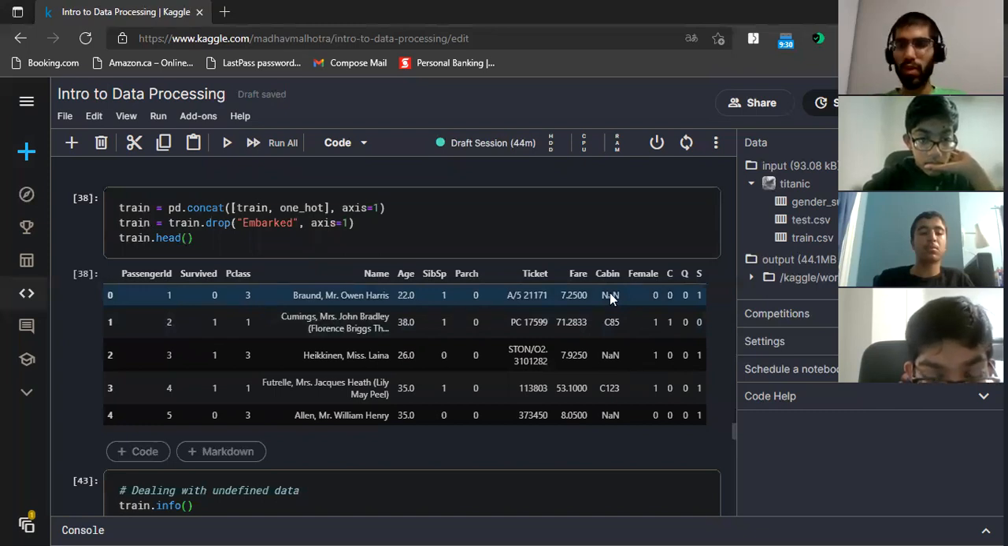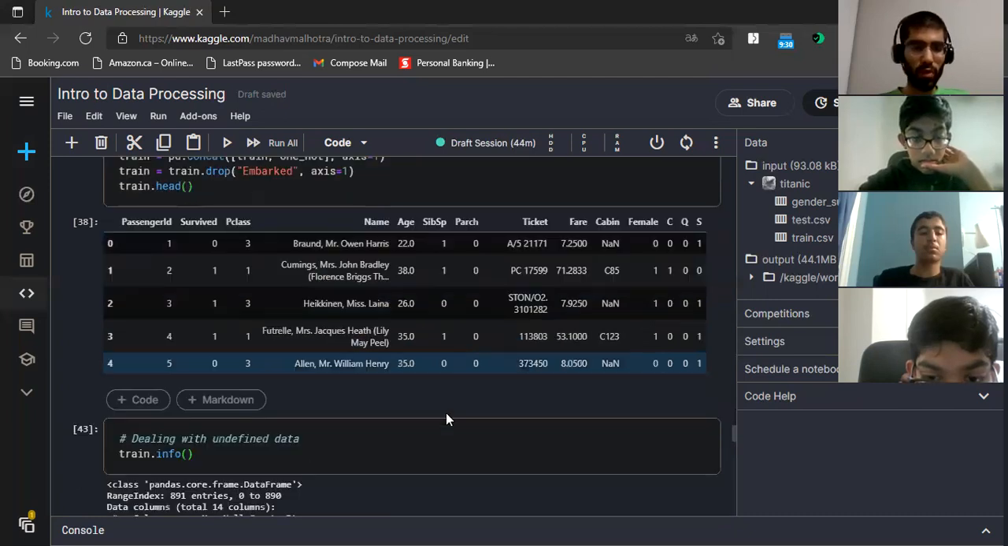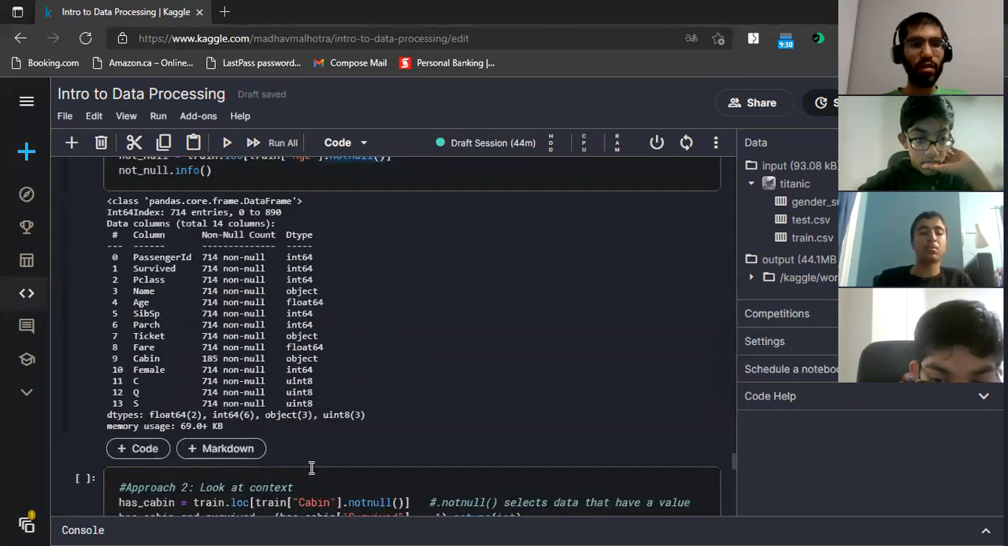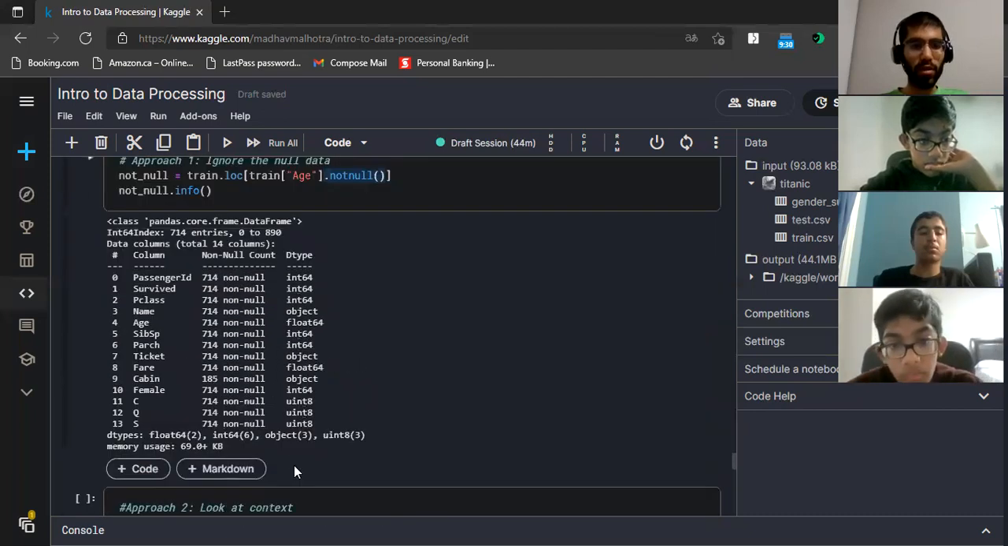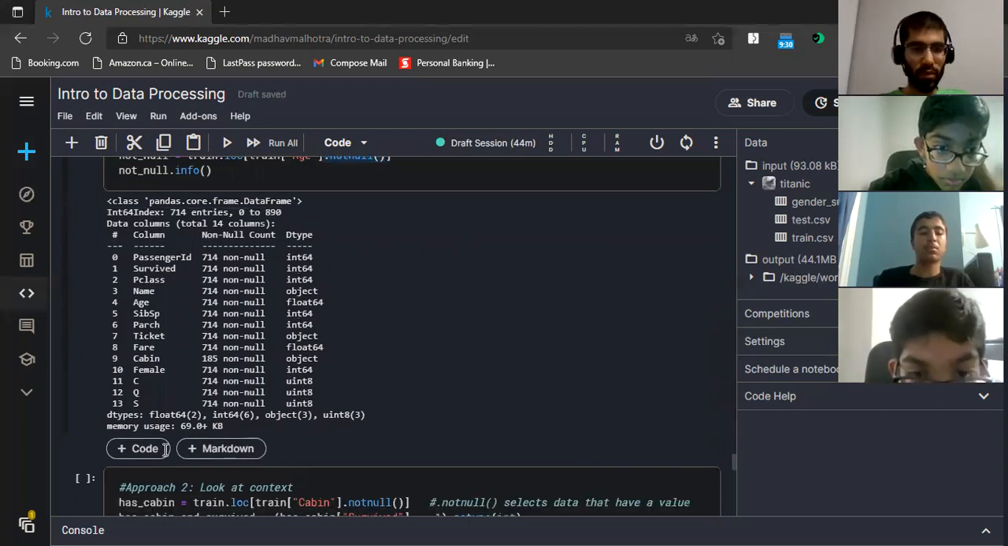So if they have a cabin, my hypothesis is that means they're upper class and they're more likely to survive. If they don't have a cabin, then that just means they're lower class, they're less likely to survive. So what I need to figure out is, is the cabin data correlated with someone's survival? Here's how I'll do it.